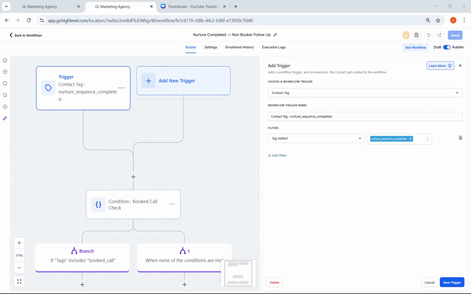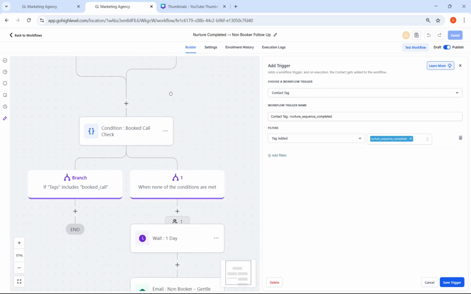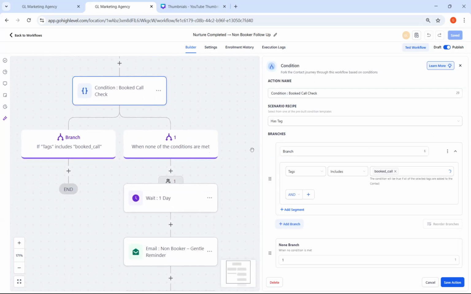prevents premature follow-ups. And then I set up a condition, and the first condition I named Book Call Check. So this checks if the contact already has the book call tag. If they already booked, the workflow immediately ends. And this is very important because we never want to keep following up if someone already took the desired action.